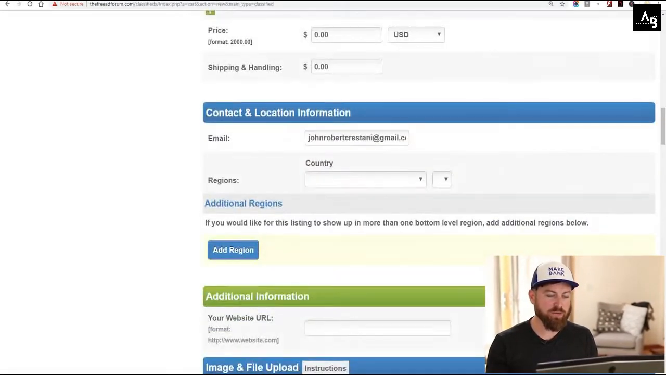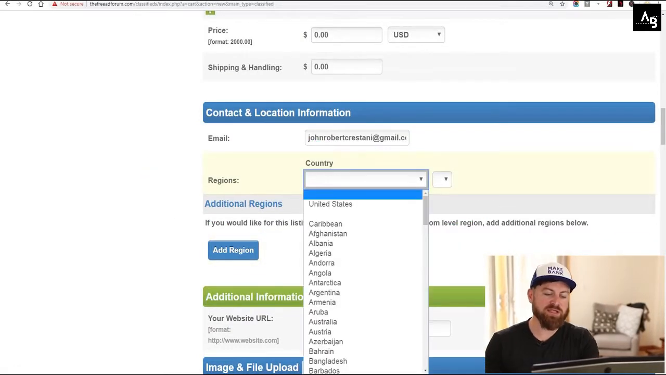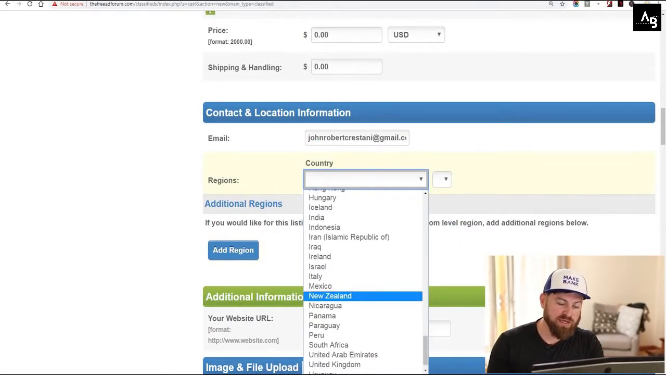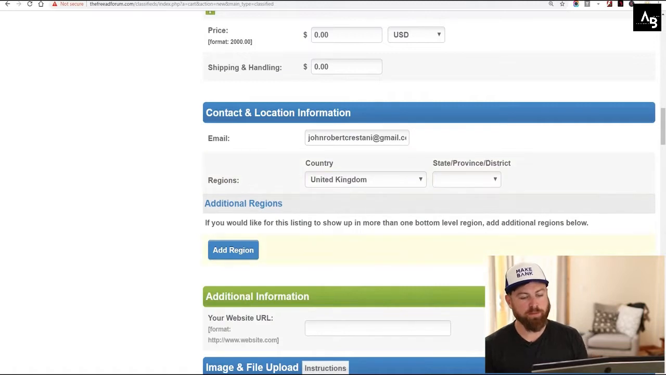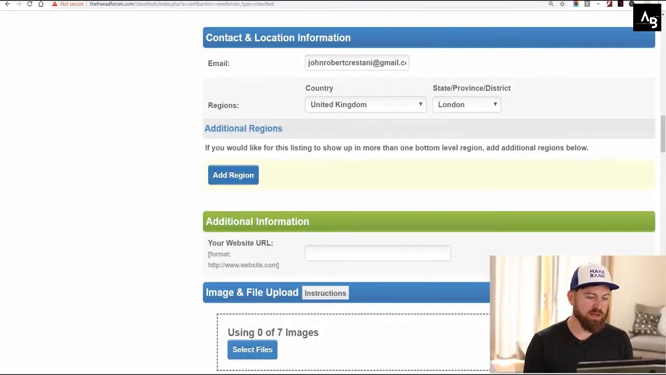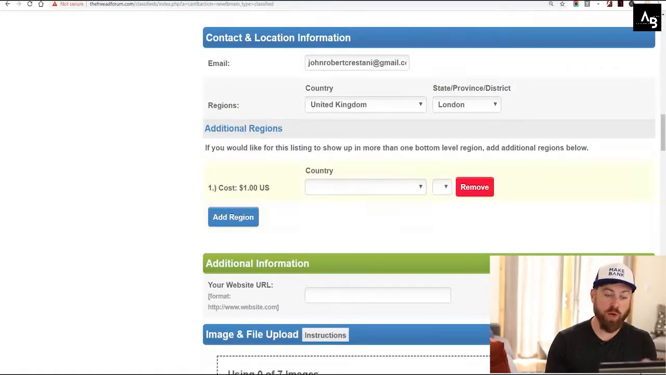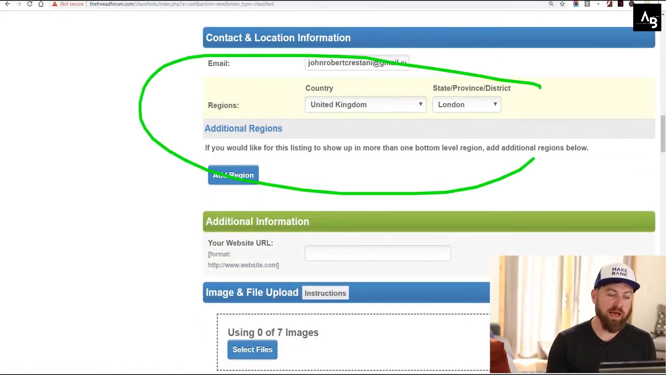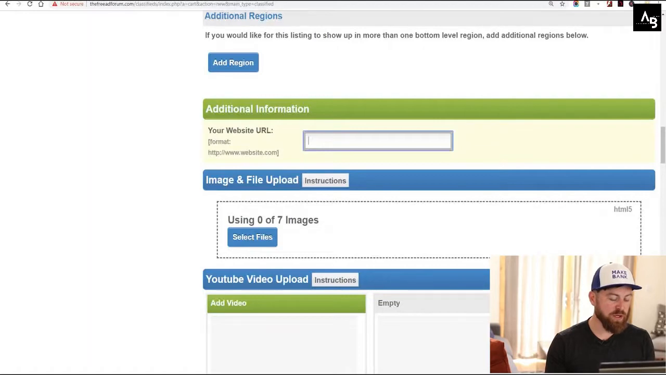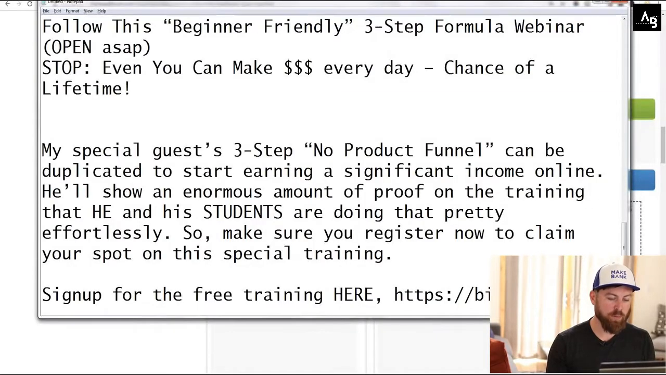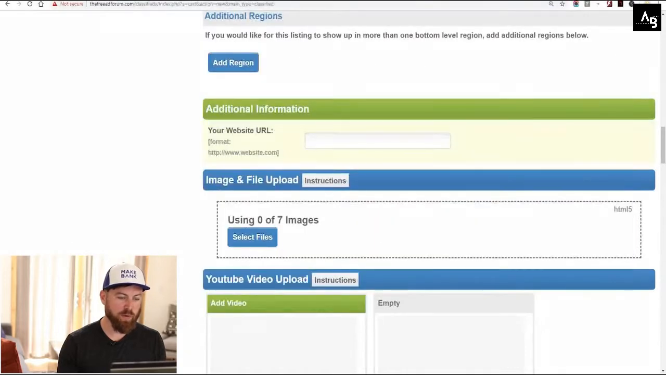And next we select the regions it shows up in. So we can select any region we want. For this, let's select the United Kingdom, okay? London, okay? And we can select additional regions if we want, but that costs money. So I'm just gonna post it in one region and hope it does well. So our website URL, once again, we will post our website URL, which is right here. We'll post it right there, boom.